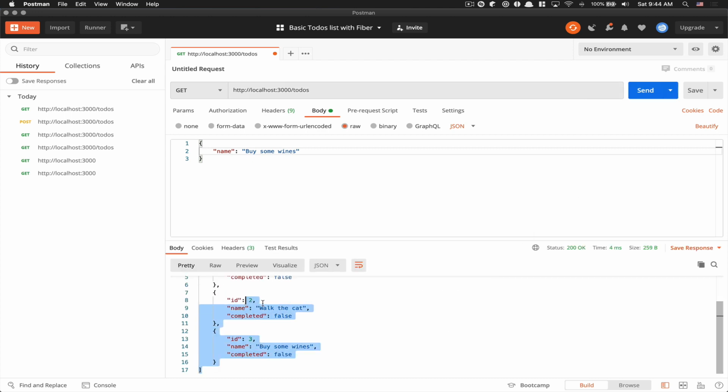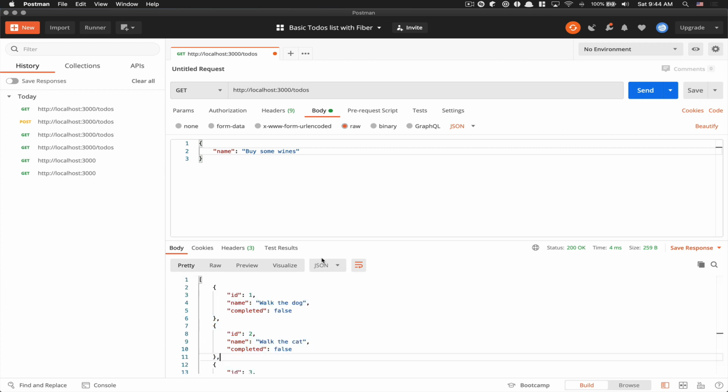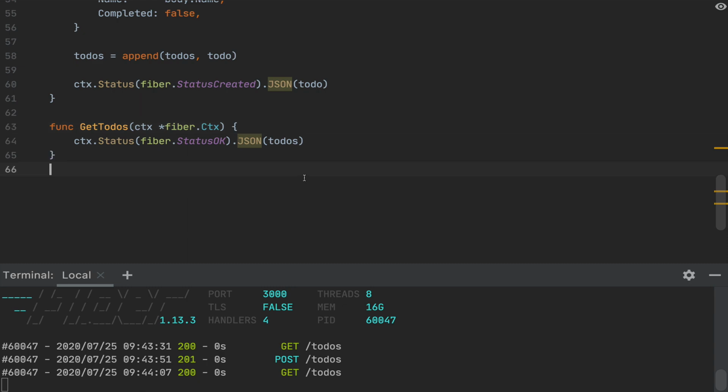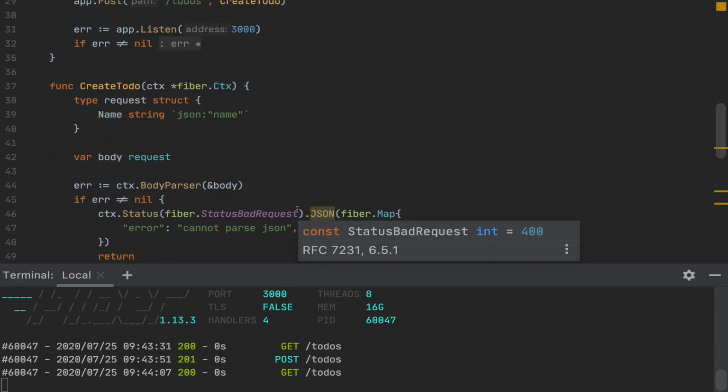Perfect. But now remember, if my server restarts, I'm just going to have 2 because the thing is in memory. So when the server restarts, it loses everything. So this is something to remember.